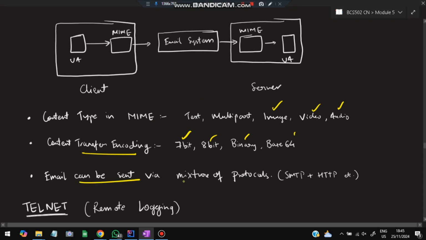Email can be sent by a mixture of protocols like SMTP plus HTTP, SMTP at the client side, HTTP at the receiver side, or both will have both of them present, or you can use other protocols also, FTP along with HTTP and so on. So all the combinations also can be possible, whenever it is required.